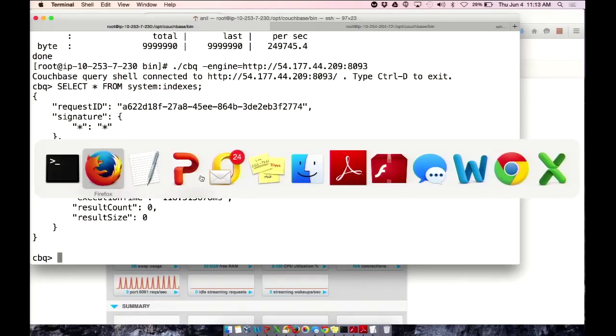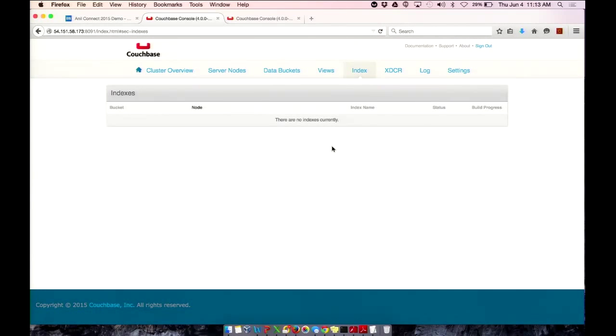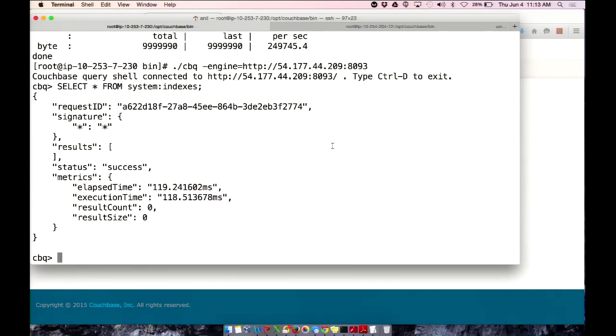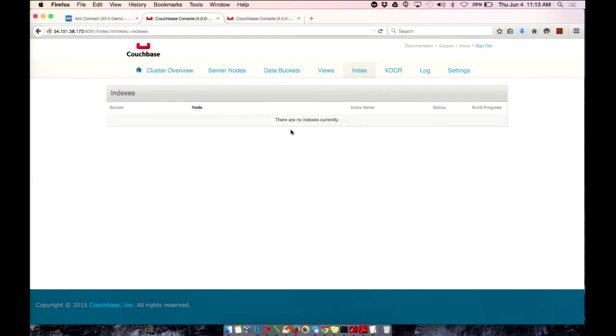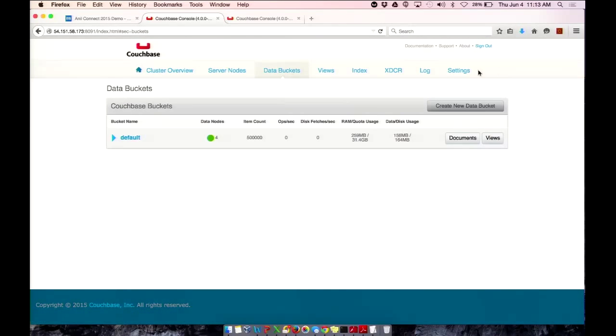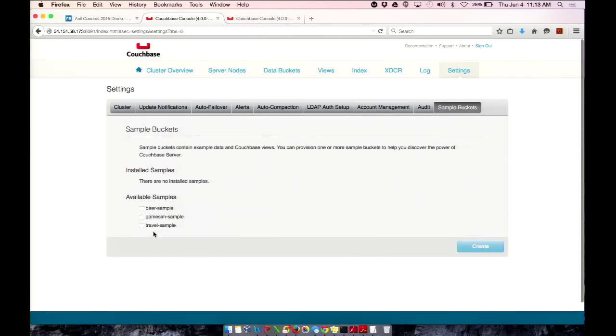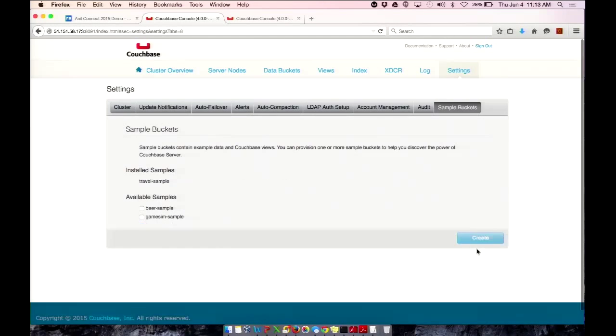Alternatively, you can also check on the UI if you have any indexes there. So in this page, you will see that there's no indexes created. So let me create an index for a particular bucket. Okay, so let me add the travel sample bucket first. This is a new sample bucket we have added in 4.0. There's also a sample application, which is what was demoed in the keynote presentation yesterday. Everything is in the documentation.